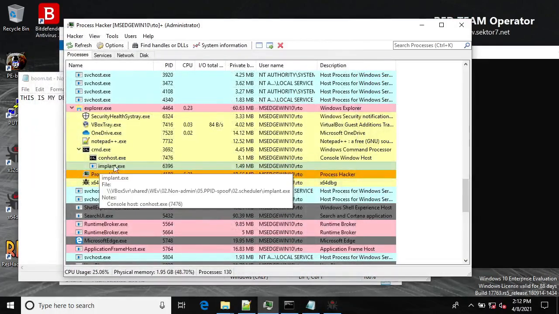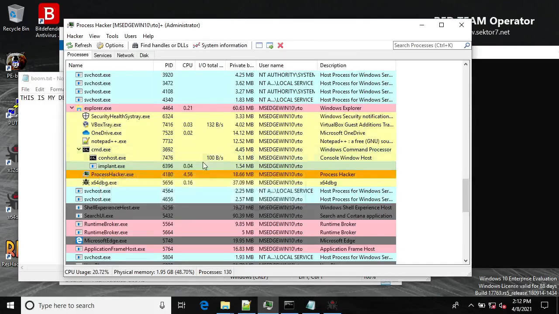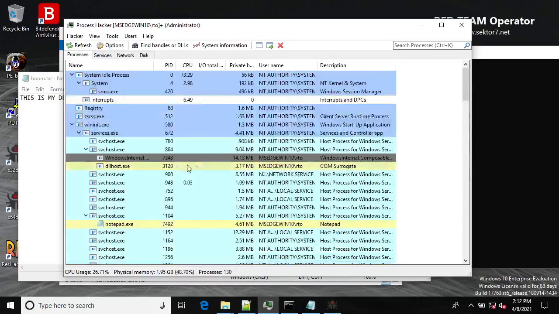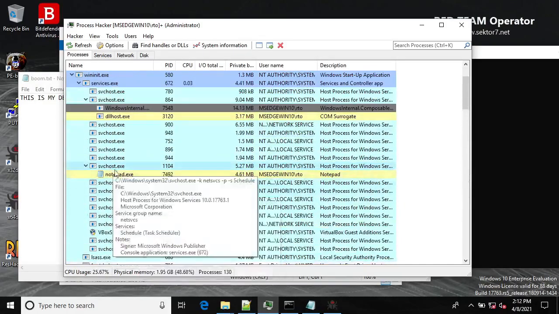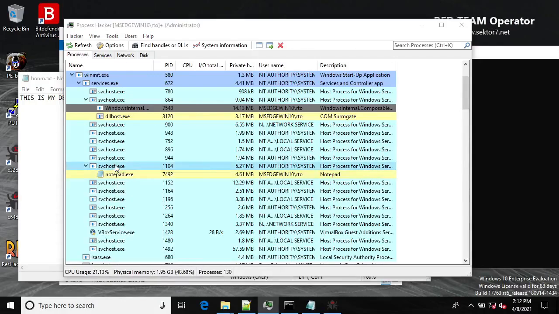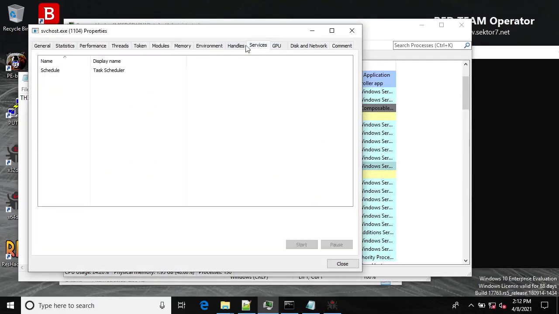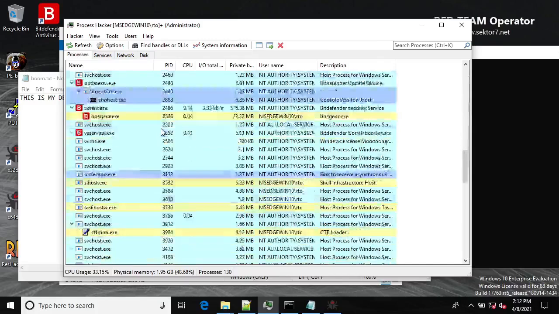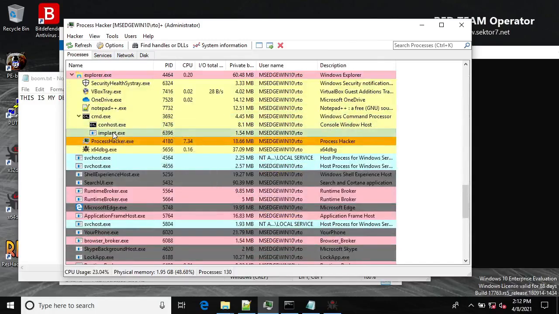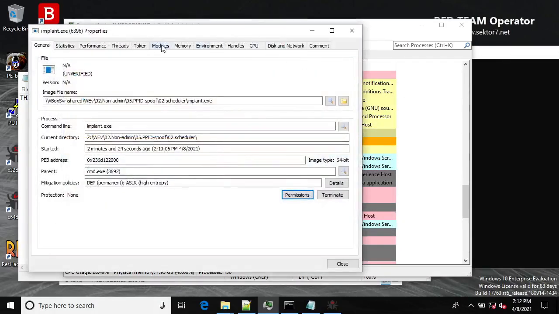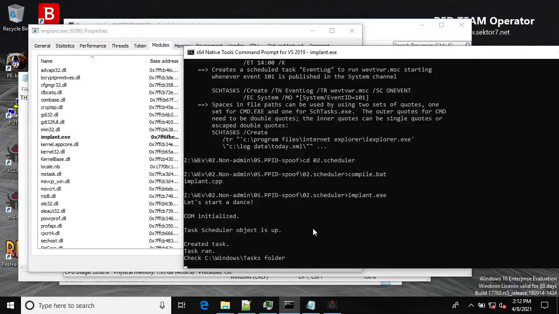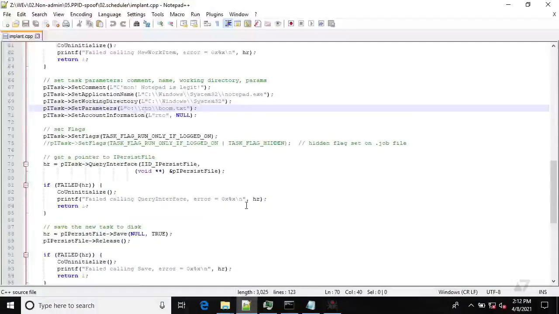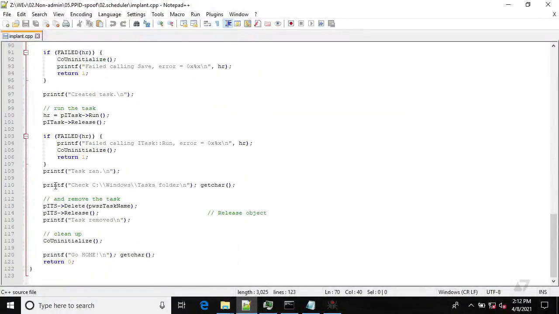So we don't have notepad as a child of implant, but instead it is a child of our task scheduler, right? Here. And let's get back to implant modules, right? So the next step, we are here right now.